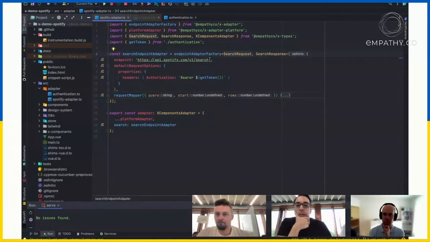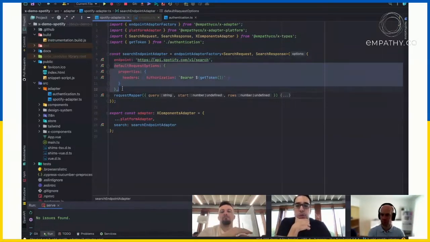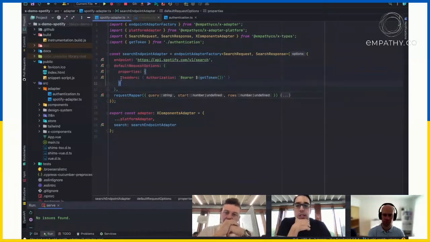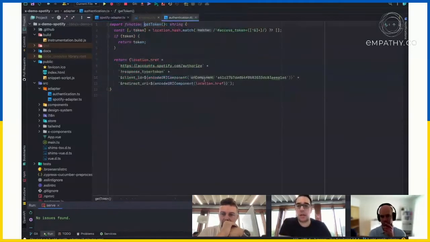So this is the configuration for creating this search endpoint adapter. The first configuration is the URL, the endpoint that we are using. This is the Spotify API, and some options to do during the request. In this case, we can set the headers of the request, and we have here a method getToken, that is the simplest way to get the token of the authentication of Spotify. We are creating a URL with the client ID, and when we accept the OAuth authentication, it redirects back with the access token in the URL.